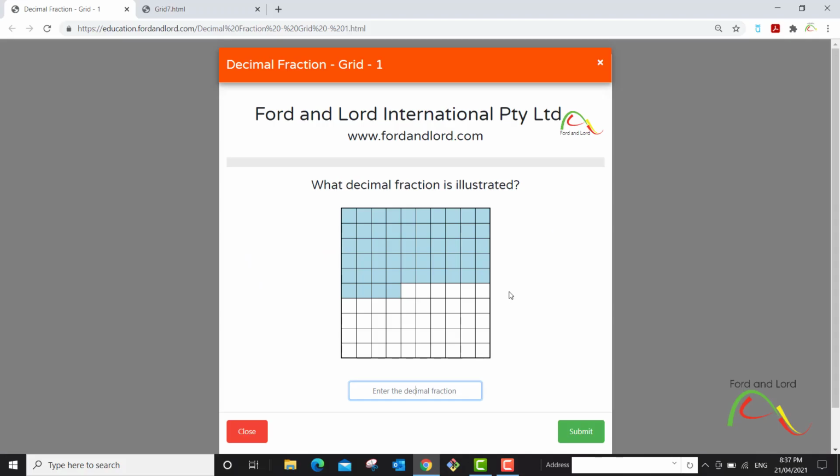Okay, lesson number 22. We are learning JavaScript, and we are learning JavaScript by examples. And in this series, we are recreating this application that is available on this website. It is a grid that has a random number of cells that are colored, and students have to type in a decimal fraction to represent the colored cells. Okay, in this case, it is 54. 0.54 is the correct answer.